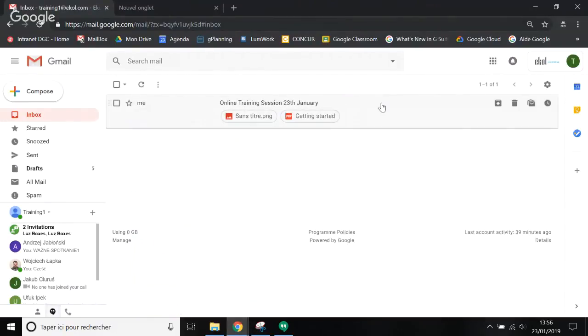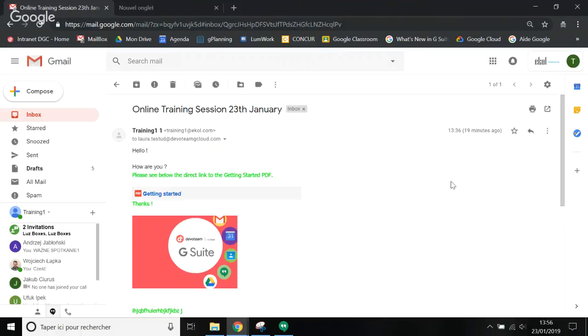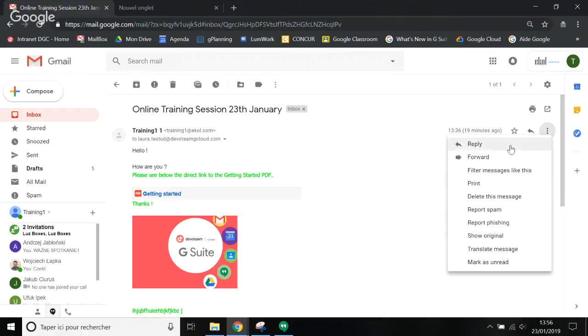Okay. So how do you reply to an email? Something important: you enter the email. You can see here on the right that you have the possibility to reply with this icon. You also have it if you click on more, reply and forward. You could also reply to all if you had several people, but it's only two of us, training 1 and Laura Testu. So with two people, you can only reply. So you click on reply.